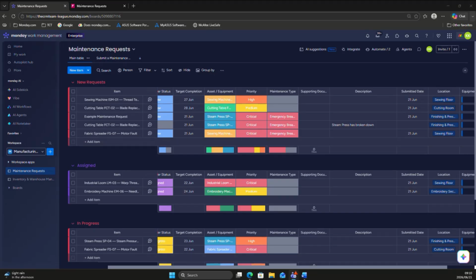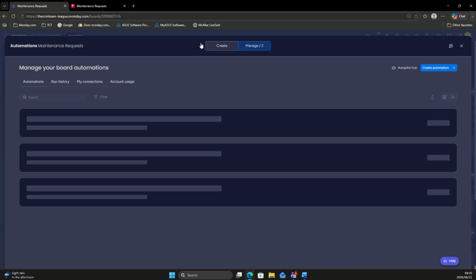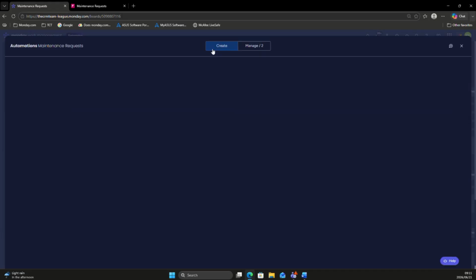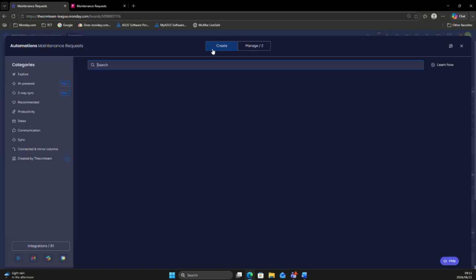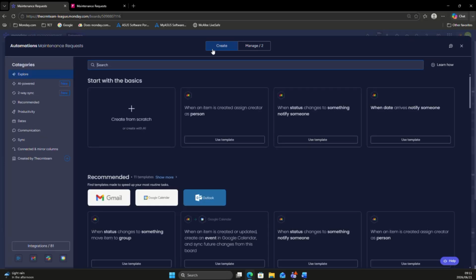Now, before we move on to the next item that we're going to be discussing, I just want to quickly touch on the automation recipes that you have that are pre-built in the system. So if we come through to the automation section and you click on the create button, this will show you all of the pre-built automation recipes that exist. So instead of having to create your own from scratch, you can actually go and use one of these pre-built recipes to set up an automation.